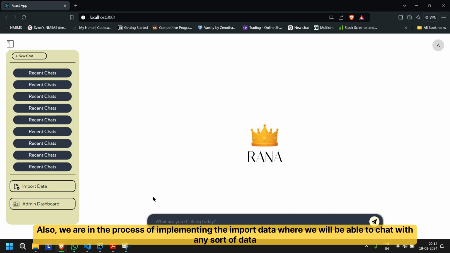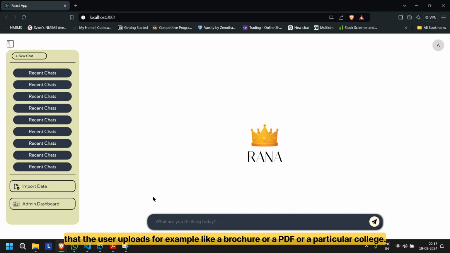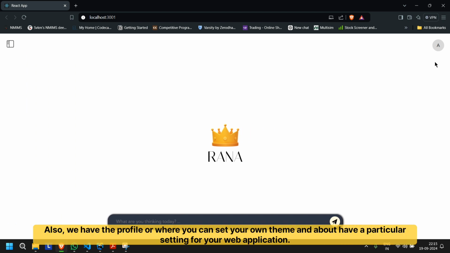Also, we are in the process of implementing the import data feature, where we will be able to chat with any sort of data that the user uploads, for example a brochure or a PDF of a particular college. We have also included an admin dashboard where the admin can control things about the web app. Also, we have the profile, where you can set your own theme and have particular settings for your web application.